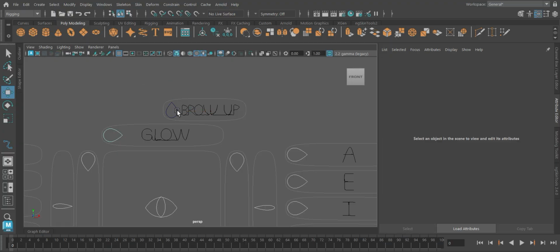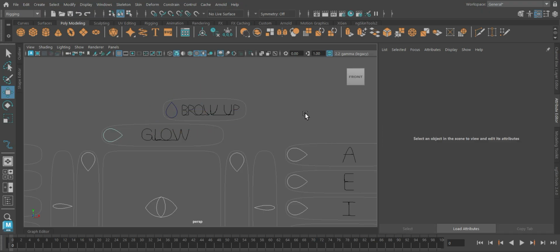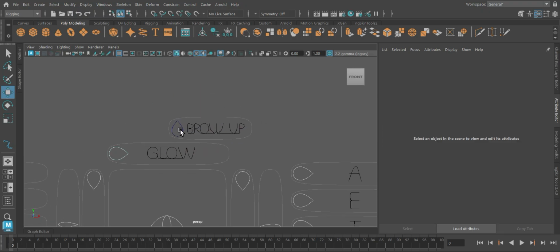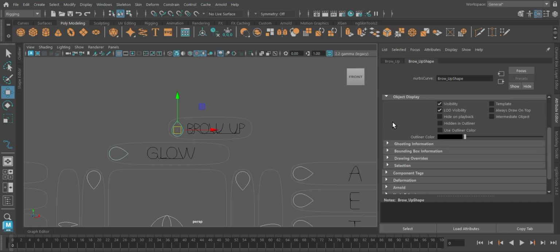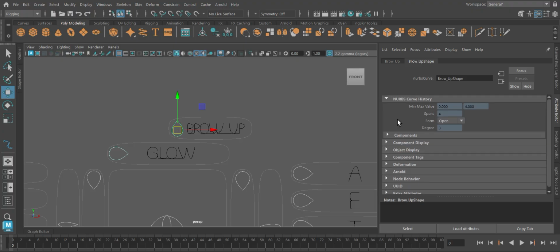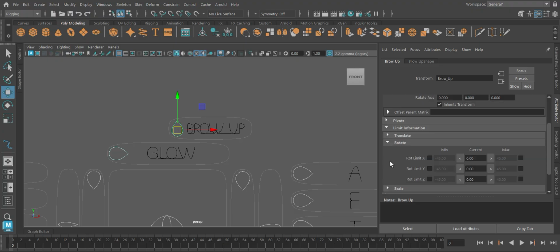Now let's get the slider working correctly. First thing we're going to do is stop it from doing all that, because we want it to only slide to the right and then back again. So we're going to click this little doodad. We're going to close these extra tabs because we don't need them open. And we're going to leave brow up shape to go straight over to brow up. Boop. There we go. Now, right underneath pivots is limit information. This is going to be your friend. So we're going to open that up.